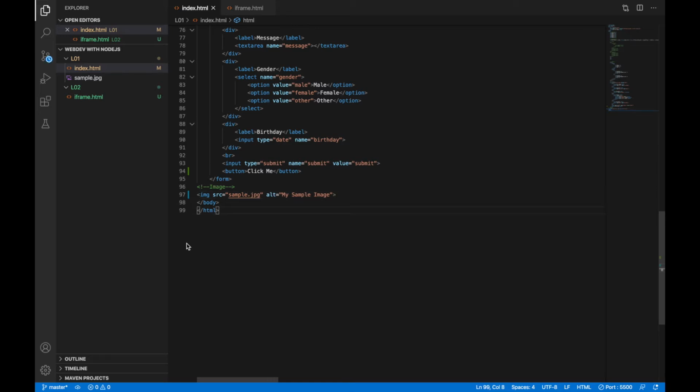Now for example, if you want your image to become a hyperlink, what we do is we wrap this image inside an anchor, and give the name as sample.jpg, and we close the anchor after it. Remove it from here and provide indentation to this image tag so that we know that it is nested inside this anchor tag.